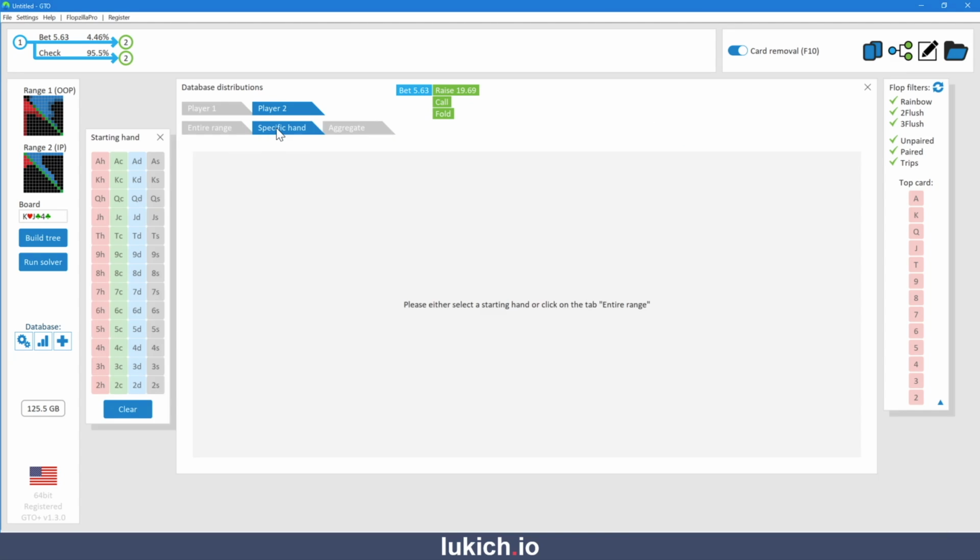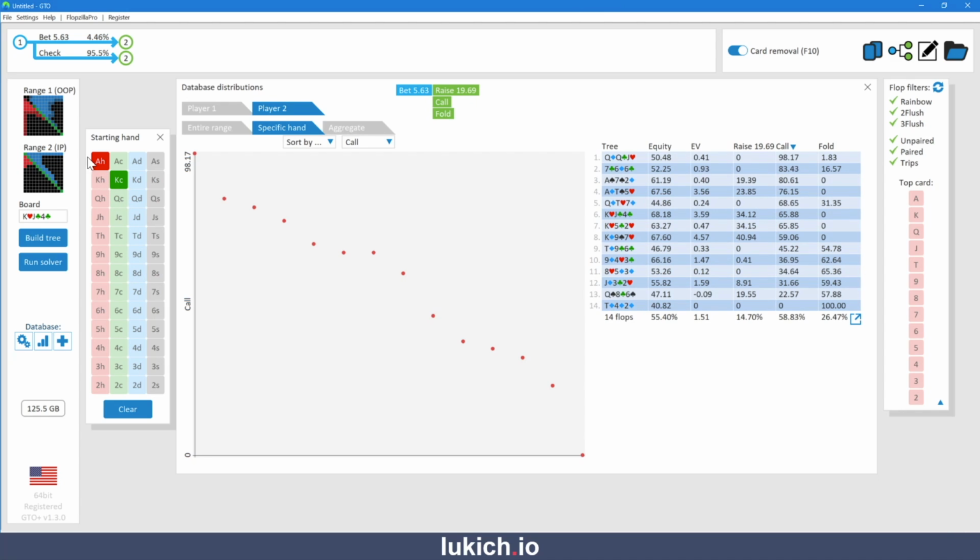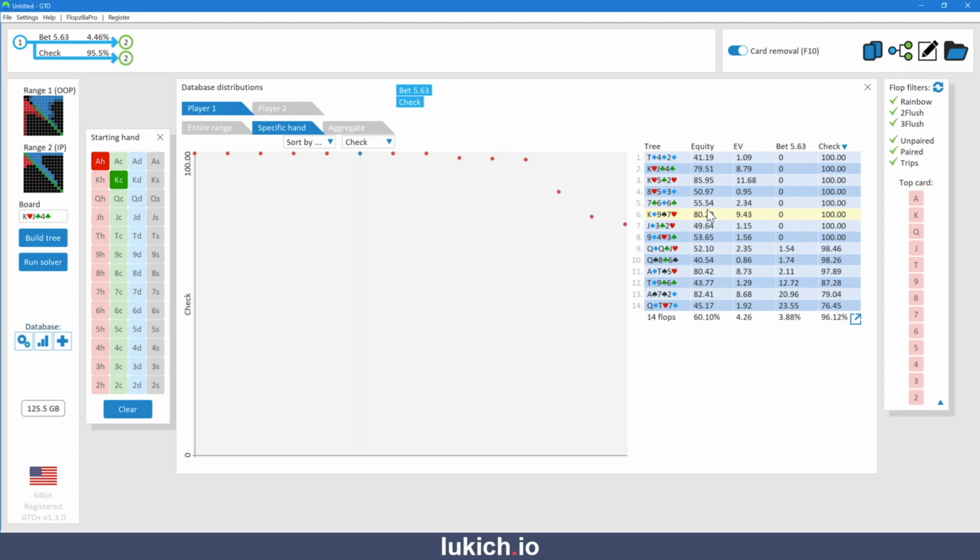We can use this tab here, which is the specific hand. So you can select a starting hand or look at the entire range. If we want to take a look at a starting hand, like say, ace of hearts, king of clubs, you can look at how that specific hand would fare across all of these boards, which, to be honest with you, I find a little bit less useful. But it can be helpful in the right moments if you're trying to understand how to play a specific hand in a variety of different spots.